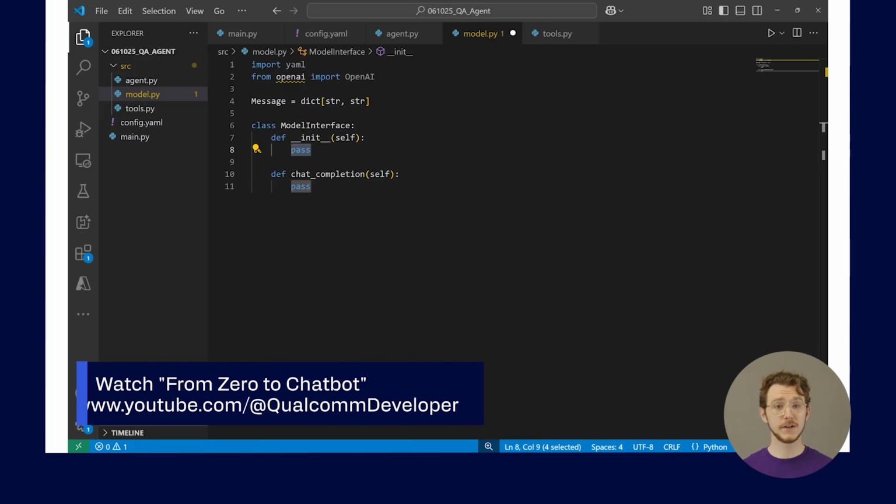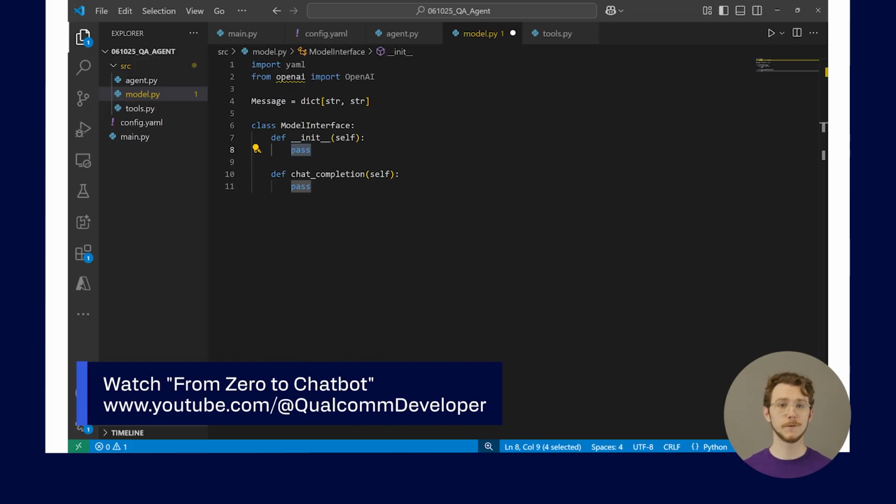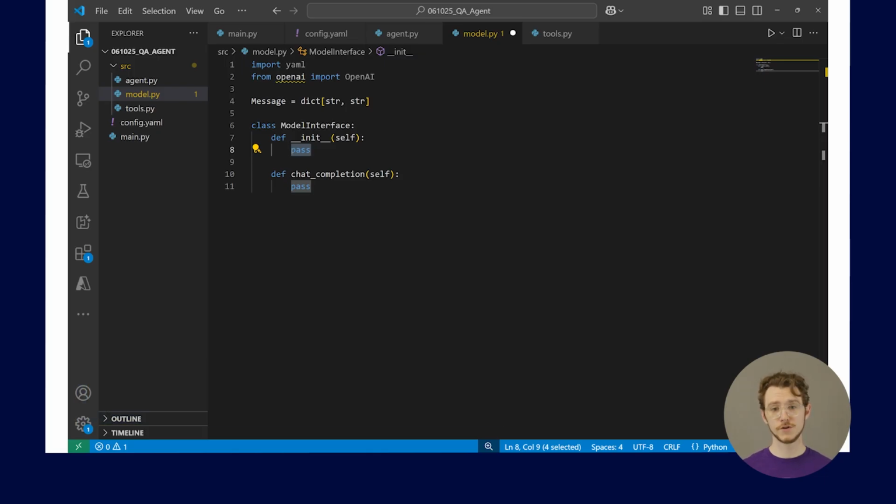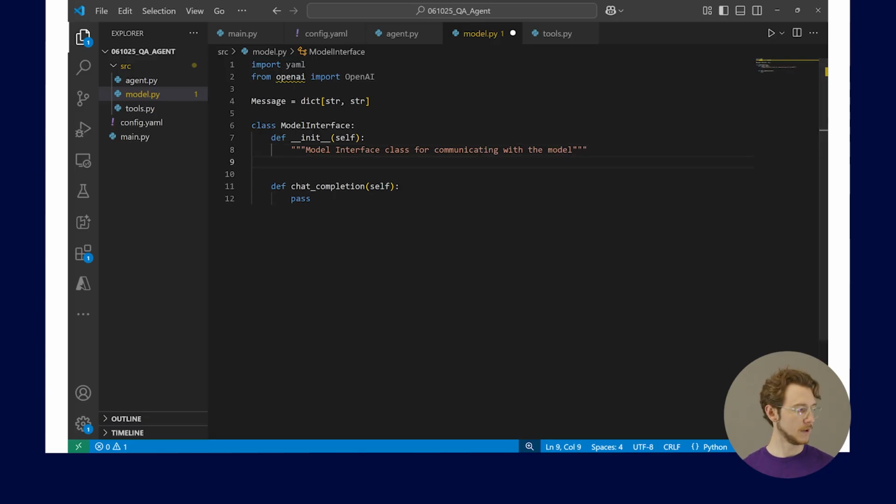If you watched the chatbot video, which we released previously, you'll find that the initialization function here is pretty similar. It's the same setup of using a YAML configuration file, which as I mentioned, we'll set up. So you're going to pull in all those variables and just configure the interface so that it knows how to talk to the endpoint that you're targeting. So I'll do that here. I'll add a little docstring: model interface class for communicating with model. You can put whatever you want in there that's helpful for you.